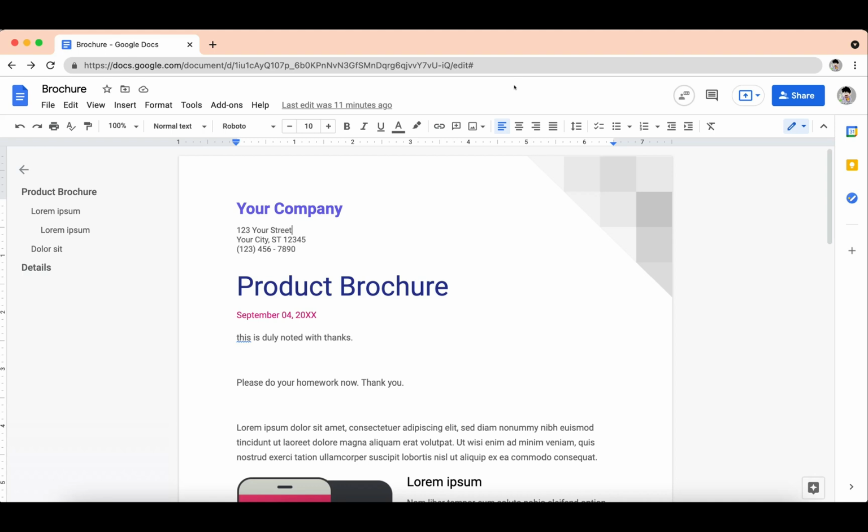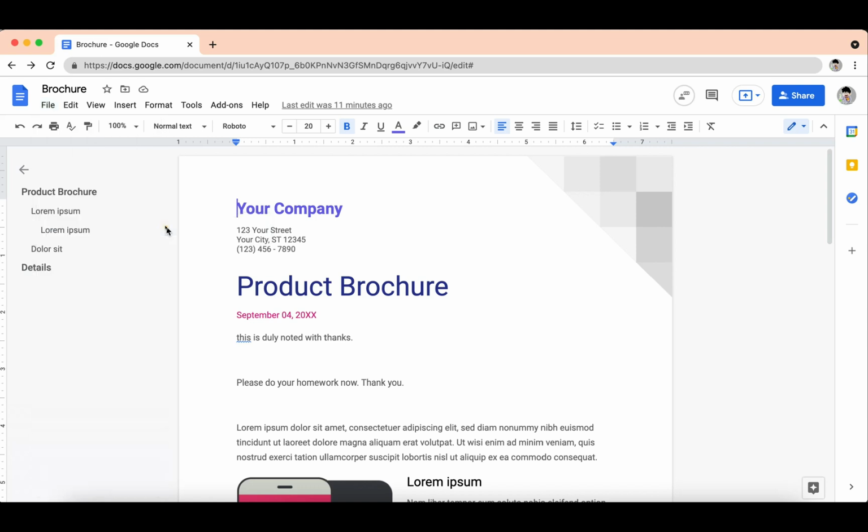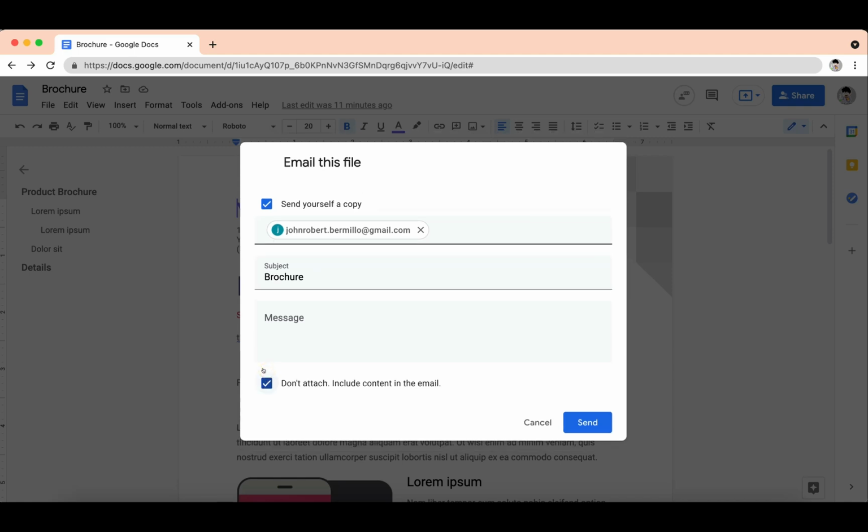Using tip number 5, it will be slightly different. So click File, select Email, press Email this file. Write the email address of your recipient, click Send yourself a copy, then, this is very important, click Don't attach, include content in the email. Okay, then you can also write a message.